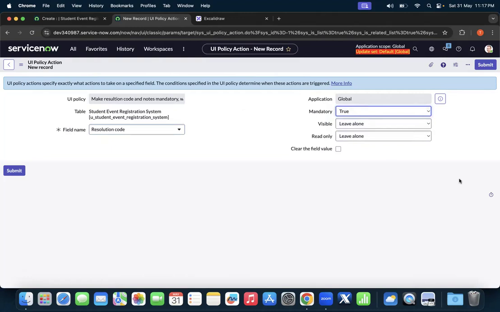Now for now, don't touch visible. The reason for leaving visible alone is that visible is not participating in our condition. Only mandatory is participating in the condition. Even if it is false, it means that the mandatory is going to participate in the condition. And if we don't have any visibility or read only conditions, either one of them, which is not participating in our logic, we will leave them alone.